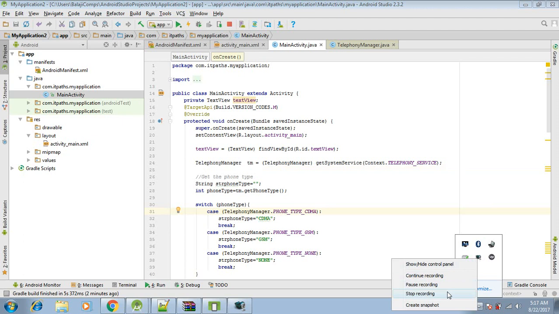Apart from this, there are a few other methods I used here. One is to retrieve the network country ISO. It will give you the country ISO code for the network, and the phone count that I already mentioned will give you the SIM slots available in your phone for the time being. The same goes for the SIM country ISO code. Is SMS capable: if your phone is able to send SMS, it will give you true. So my emulator will give true.